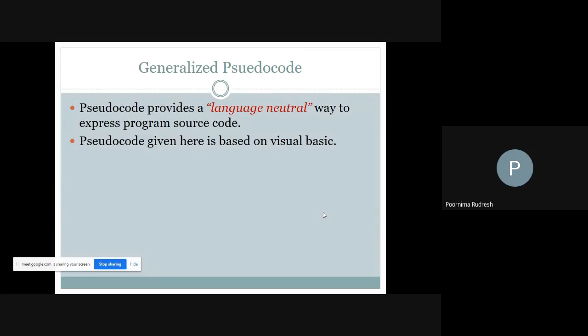So pseudocode is language neutral, means it is not language dependent, it is a language independent code. Once you write the pseudocode, you can implement it in any language, right? Hence, it is called language neutral code. Once you write the pseudocode, you can write the program by using any programming language.